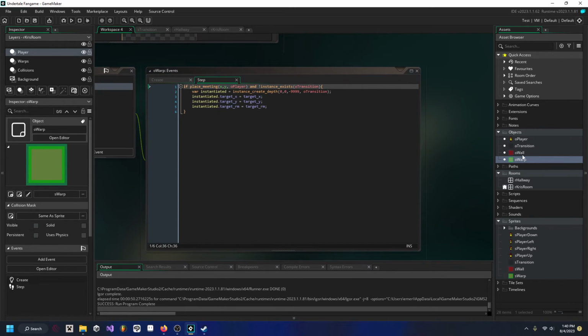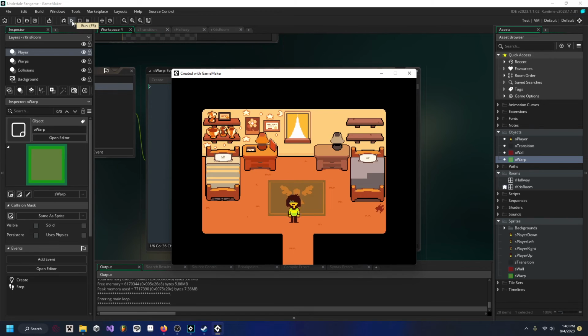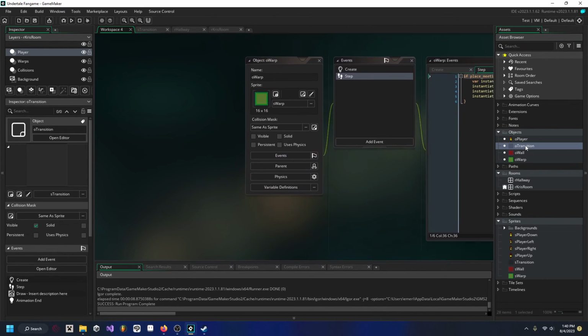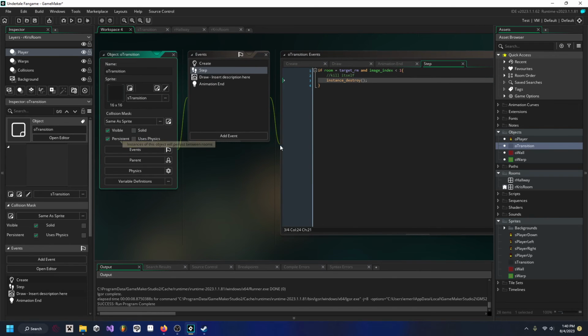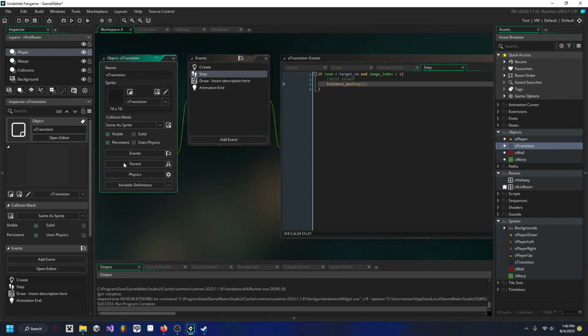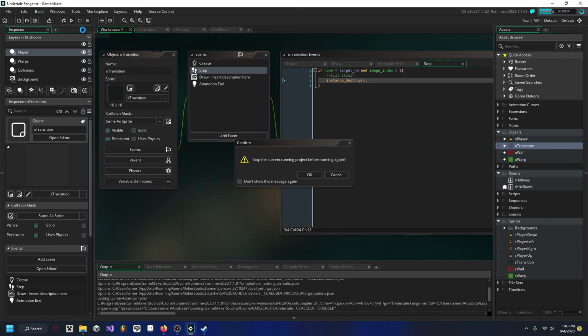So now we're gonna start the game and see what happens. Okay, so it faded in, except it didn't fade out. The reason is that for the transition, we need to set this to persistent. Remember when we set the player to persistent? It means the same thing. It keeps the object through rooms, so it can fade out in the second room.